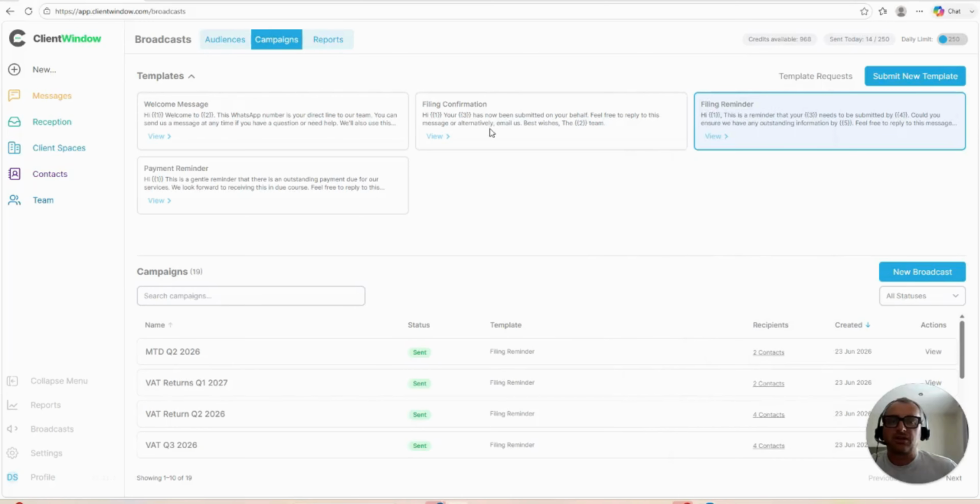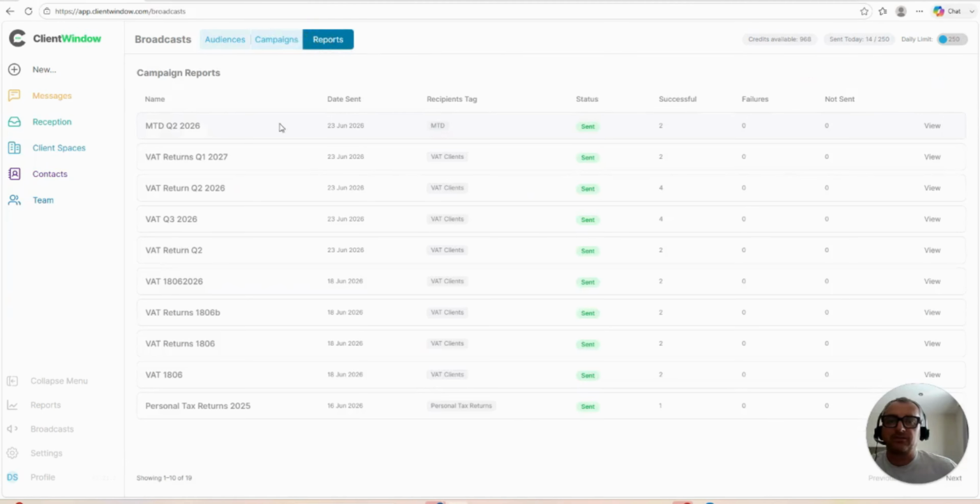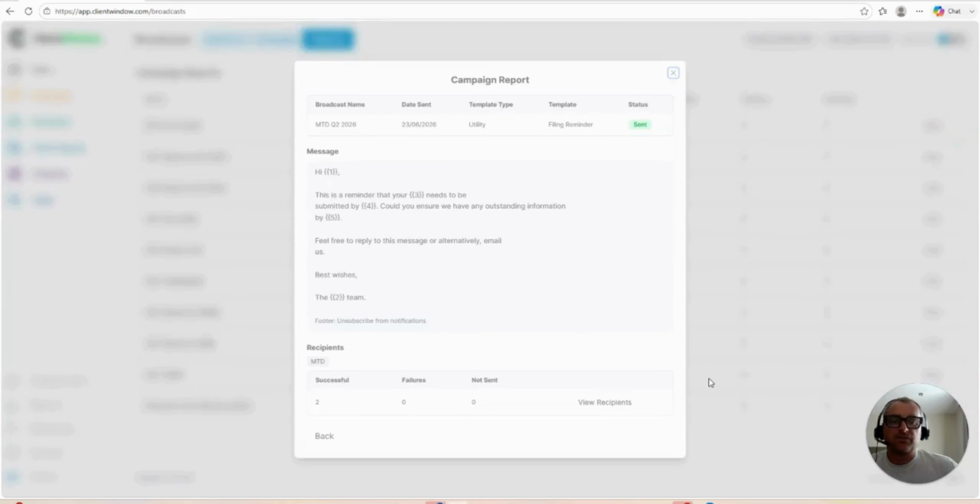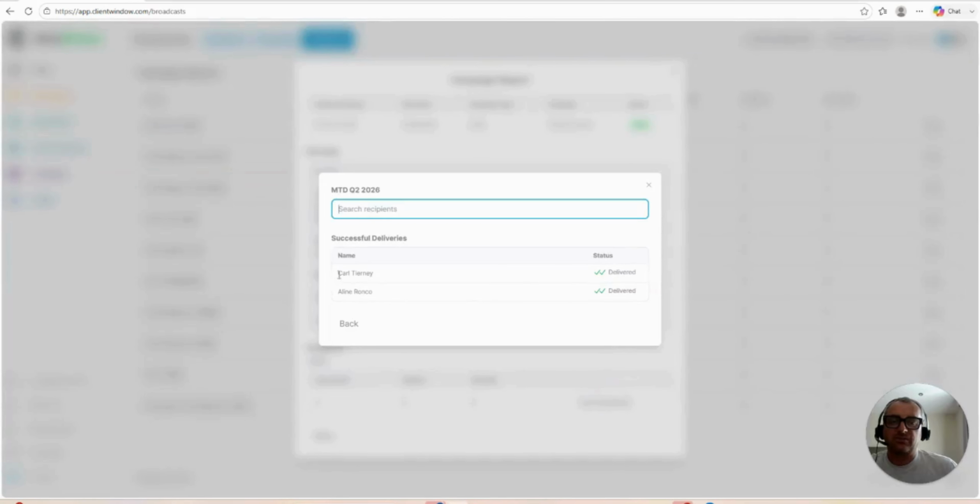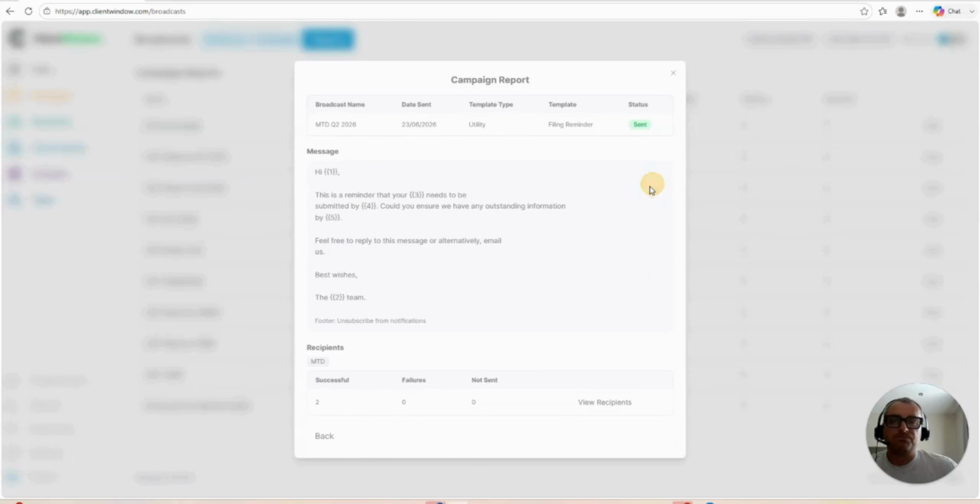And if I want to check reporting on that campaign that I sent, I can go to the particular campaign that I sent. I can see it's been sent. It's been sent to 2 people, but of course you'd probably send it to more than that. And if I go to view and view recipients, I can see that the 2 people that it's sent to have both been delivered and read by them.